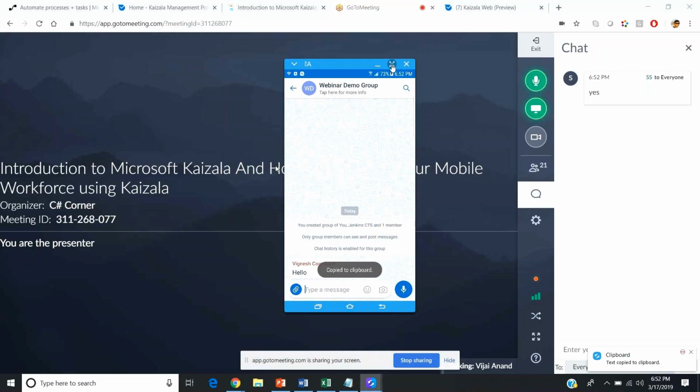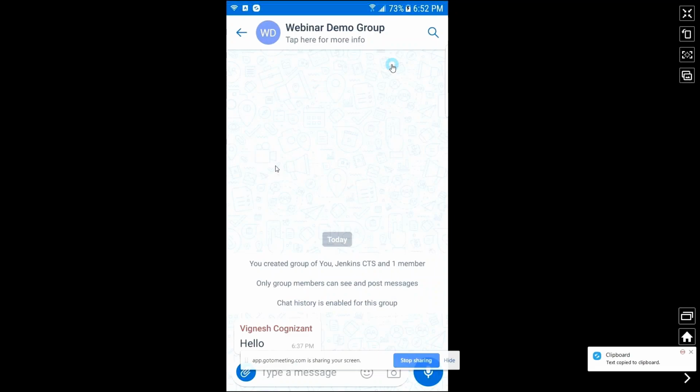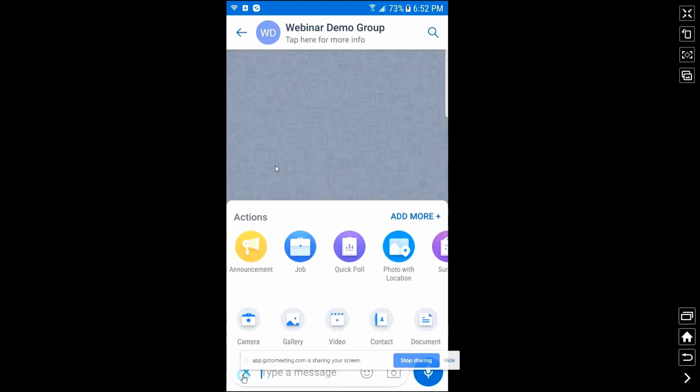Okay. So we were talking about creating the action cards. This is the group that we have created, and when you go to this attachment icon, you can see the different actions that are available. For example, I can make an announcement to this group, I can create a job, I can create a poll, and I can share my location. Those things are fine, but there are different action cards available over here. In case I need to make an announcement, I'll just click on the announcement action card.